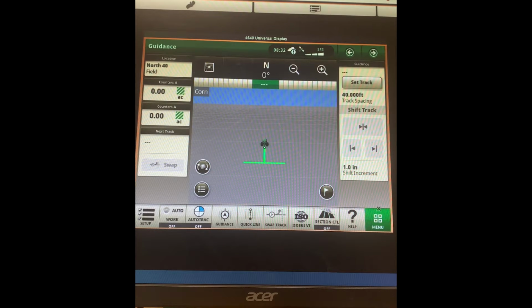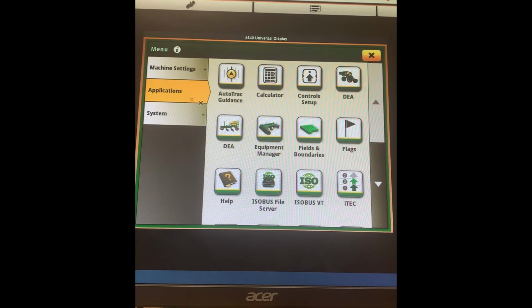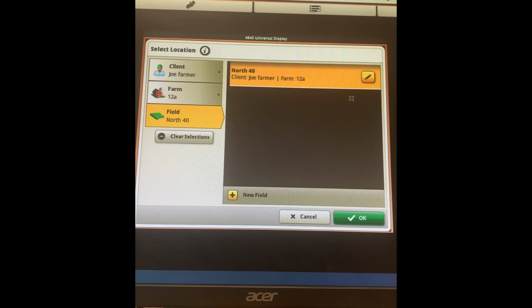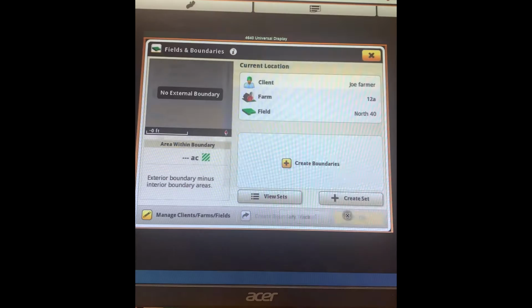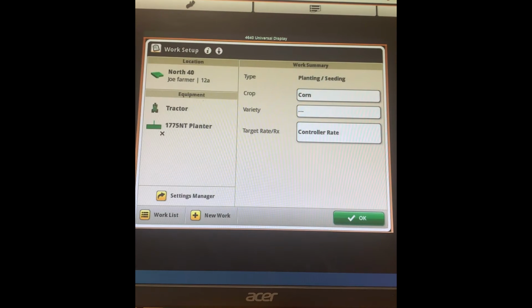The other way would be go into Menu, Applications, Fields and Boundaries, and click on your current location, and it takes you right back into what we just went through in the simple step. We'll exit out of this, and now we want to go into our setup in the bottom left corner, and we have our planner.